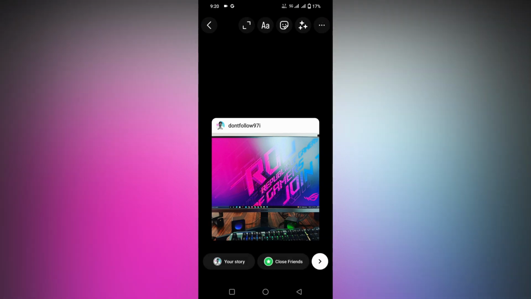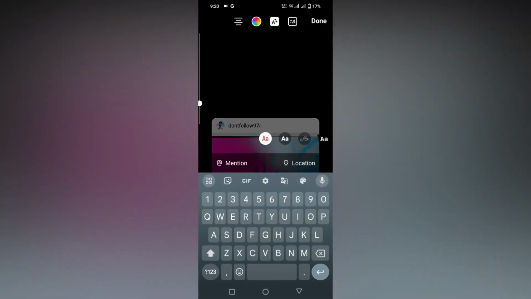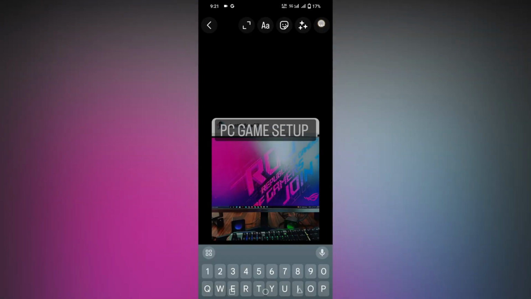Click done. Now you're just going to type something about a PC setup game. Let's type in caps so the rainbow effect can be easily seen. So PC game setup. Okay, now click on this done option.